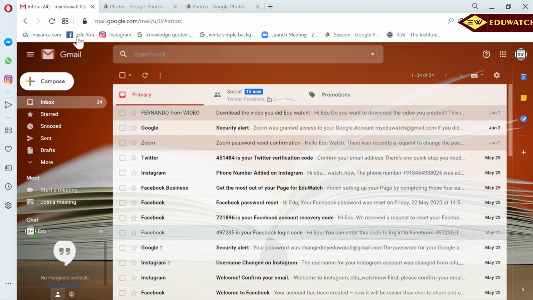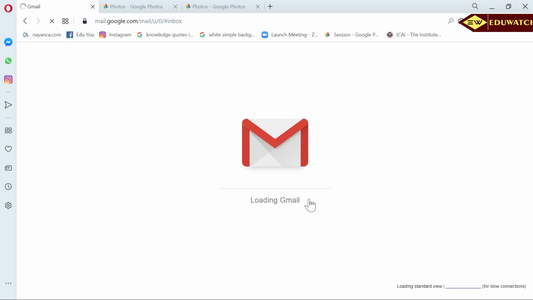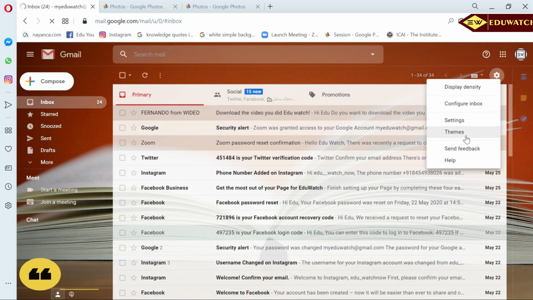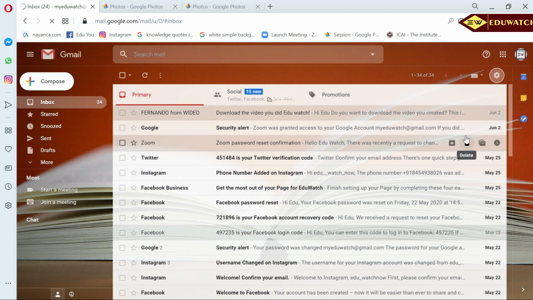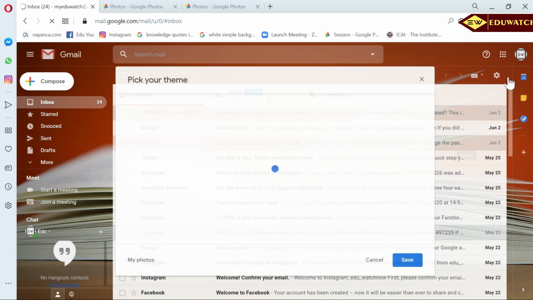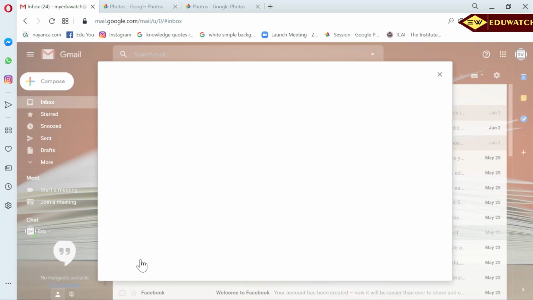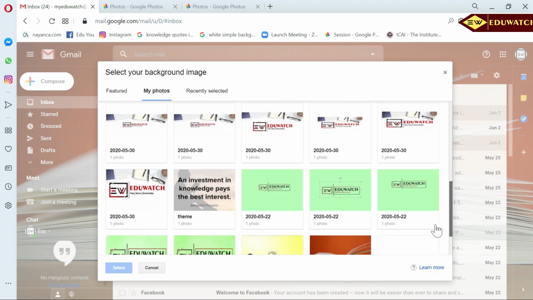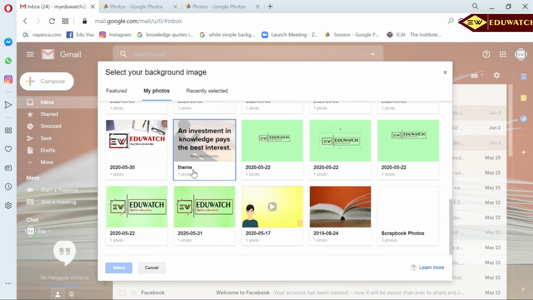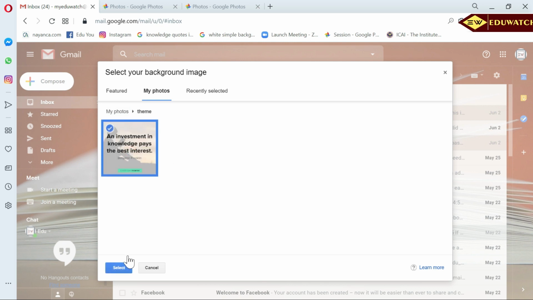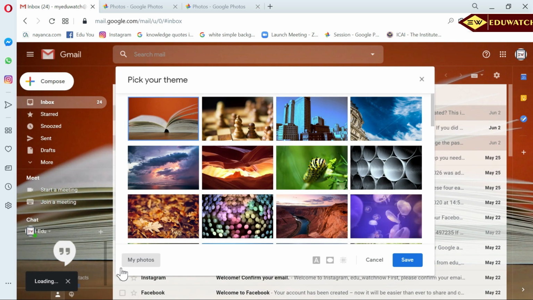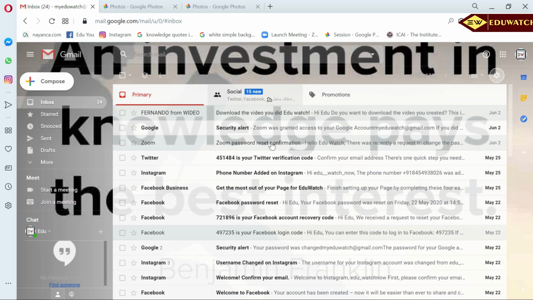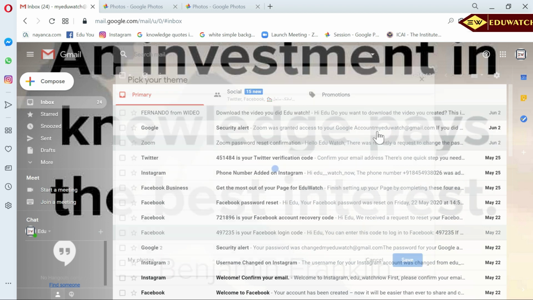Reload your Gmail page. Now again, go to the settings option, themes, go to my photos and search for your theme. See, here you can see theme, click on this, and here is your photo. In this way you can upload your own photos and select them and set them as your theme. See, here it is set. Fine. But for the time being, I'm not liking this one because I'm going to choose the correct one. I'm just putting this one.